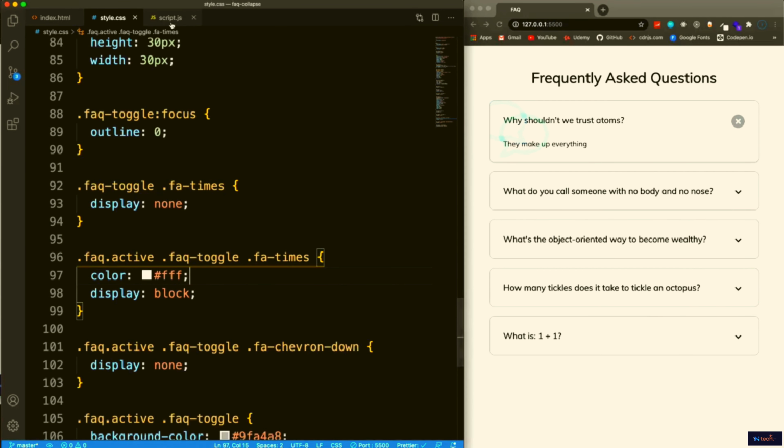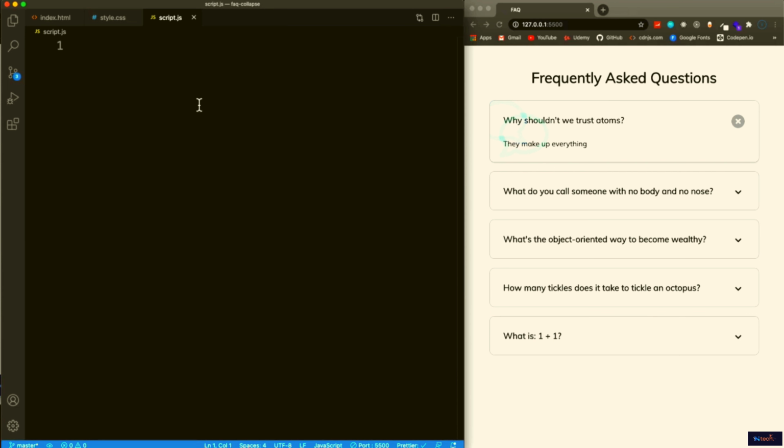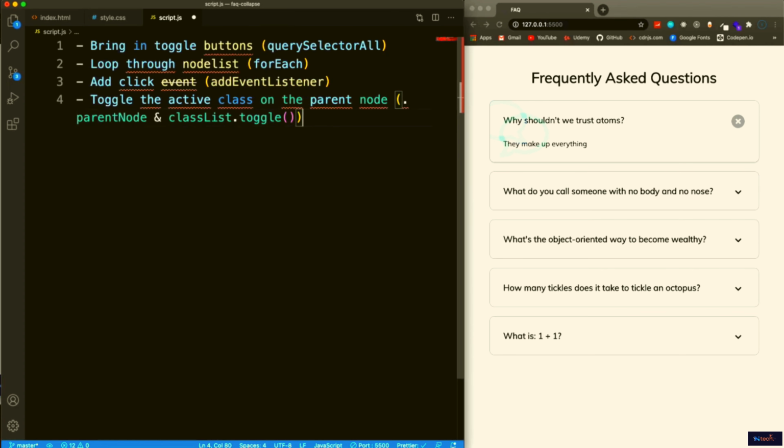Alright, so now we want to make this function, but what I'd like you to do is pause the video and try this yourself. If you don't need any hints at all, then go ahead and pause it now and try it. If you want some hints, I'm going to just place this in for a second.